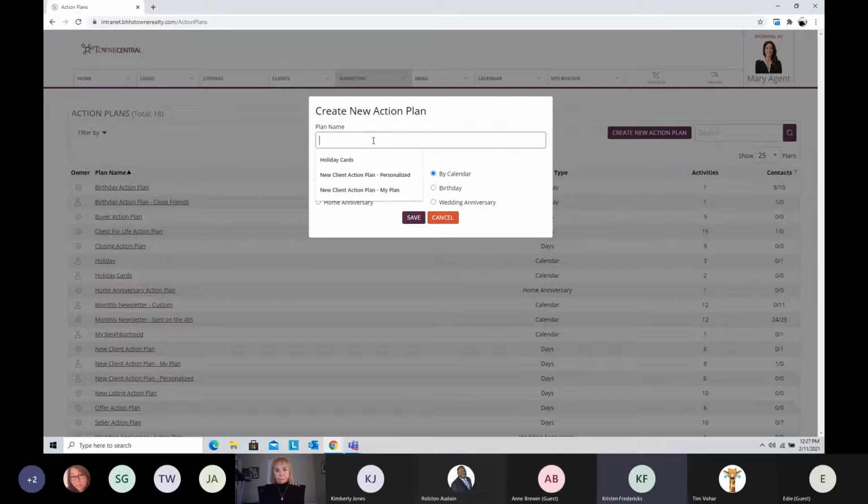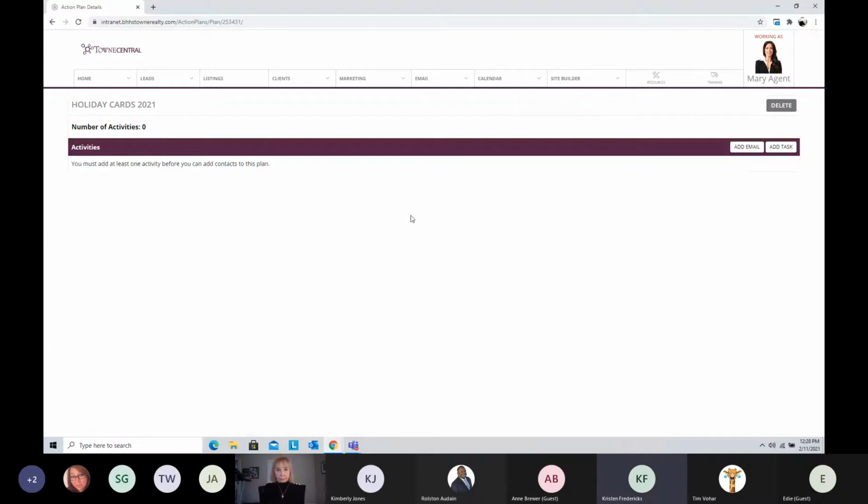So I'm going to do something nice and easy just because it's easy to explain. We'll do holiday cards 2021 and hit save. Right. Blank slate, but it looks the same as everything else. Again, here's what the action plan is we're working on. If you hit this delete button, it's going to delete your whole action plan, even though it'll ask you if you really want to, but if you're working really fast and hit OK, it will delete it. And we have these options.